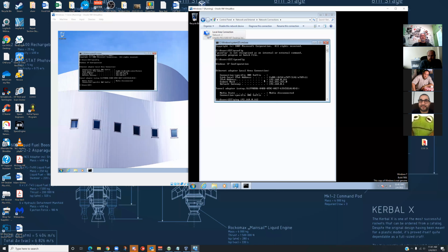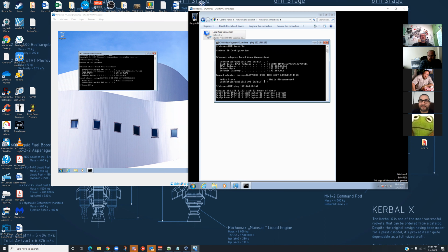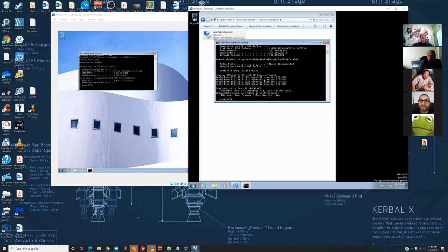192.168.0.162. I could also ping 160 because I've bridged my network. So all three computers, the physical computer and the two guest computers, with any luck, should communicate with each other. Knock on wood, right? So we'll hit enter here and see what happens. Okay, so I got a reply back.